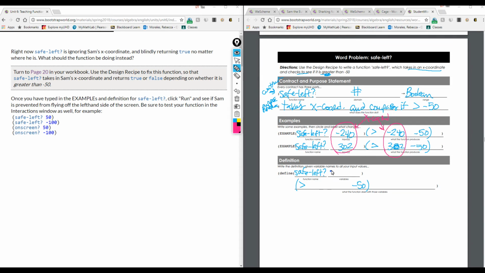So I'm going to call my variable x-coord. A lot of people are not defining what their variable is by finding the differences. You have to do that if you want to say that you've got good practices going on.